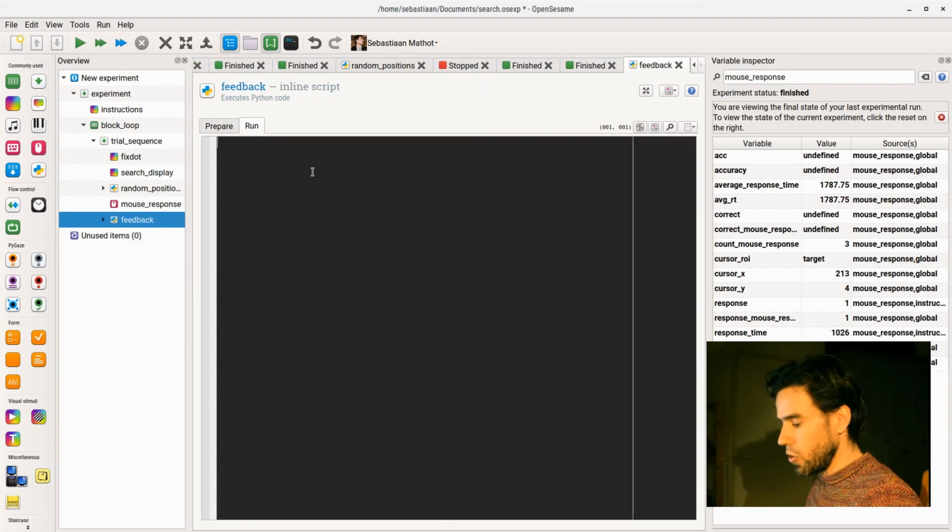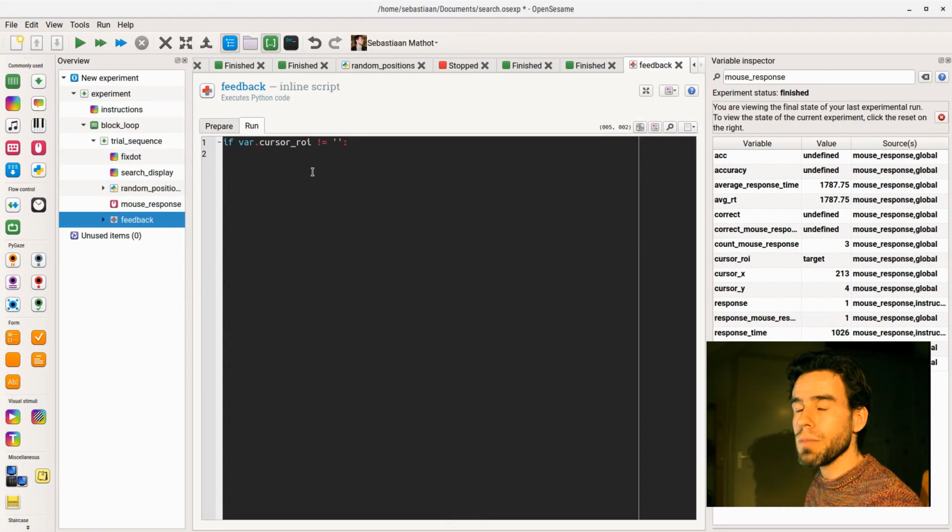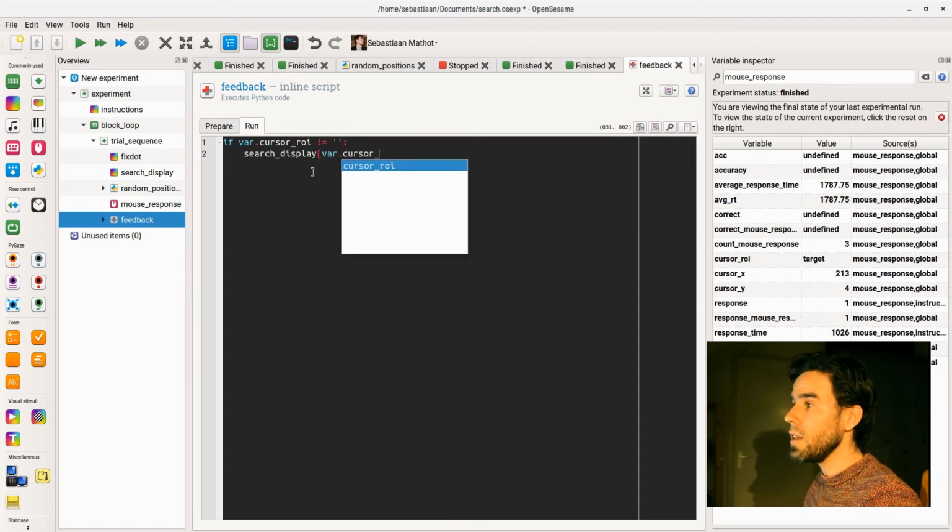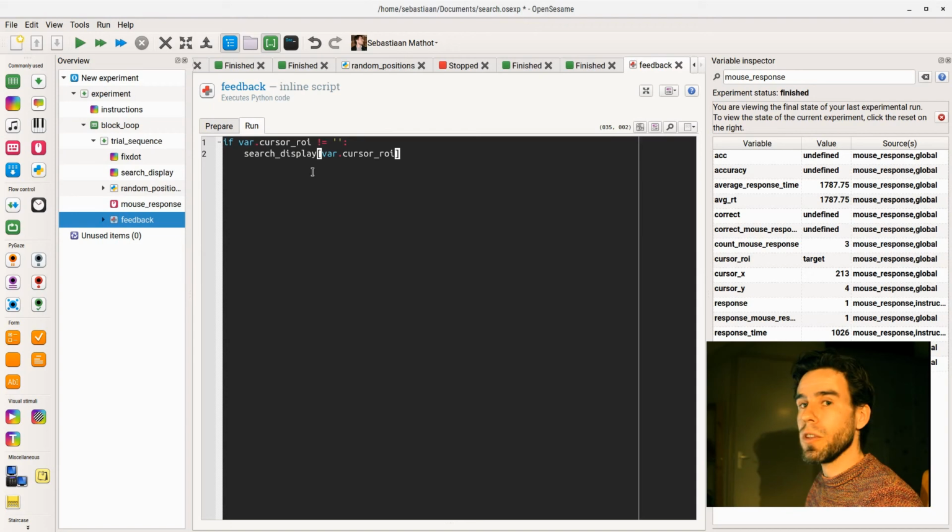And then the first thing that we're going to do is say if var.cursorROI is not empty, right? So if the participant clicks on the background, then actually the cursor ROI will be empty and we don't have any element that the participant clicked on to change the color of. So in that case, we don't do anything. But if the cursor ROI is not empty, then we have our search display canvas, and we're going to get the element with the name cursor ROI, so the element that we clicked on, and then we're going to change the color property.